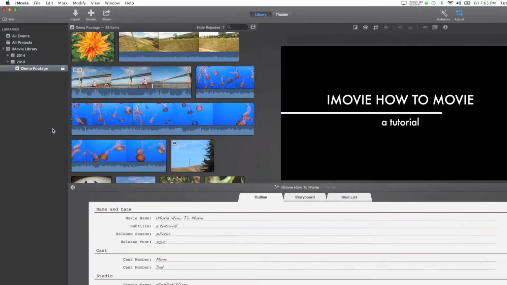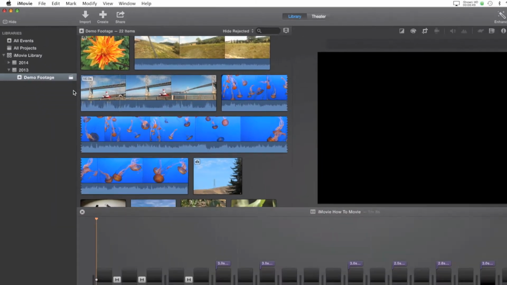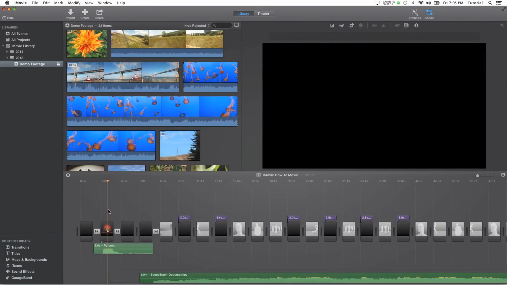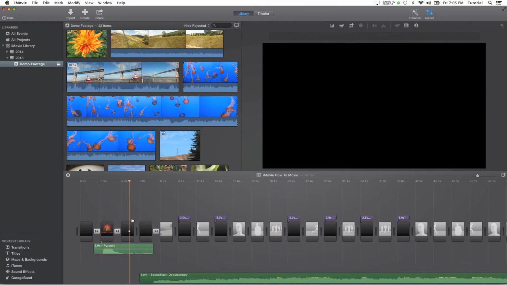So all you gotta do is go to File, Convert Trailer to Movie. Once you do that, the movie trailer converts into a normal iMovie project, which you can edit and change a lot more than the default movie trailer format.